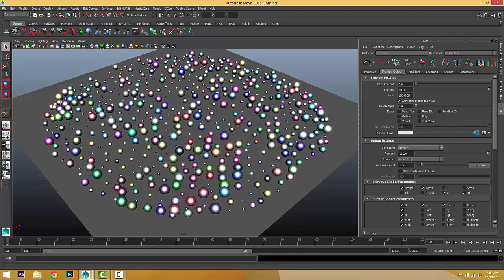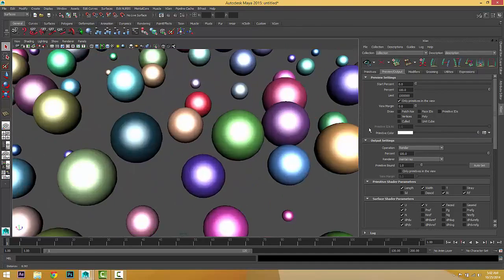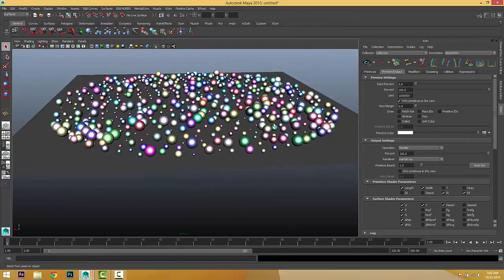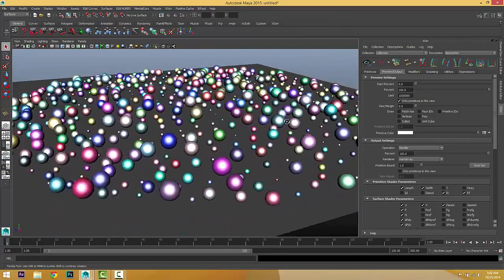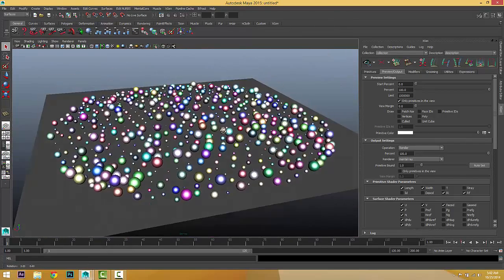Okay, which is a really cool effect. Each sphere is different in size, also each sphere is different in color.